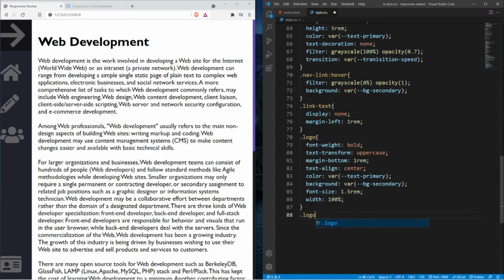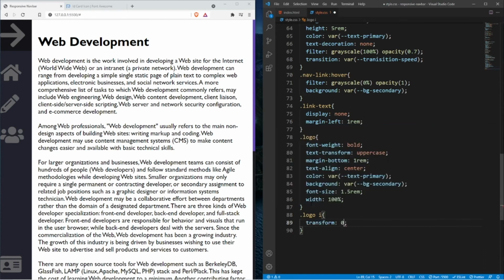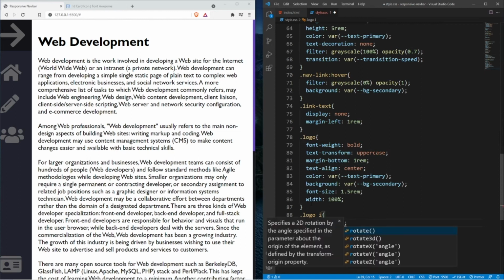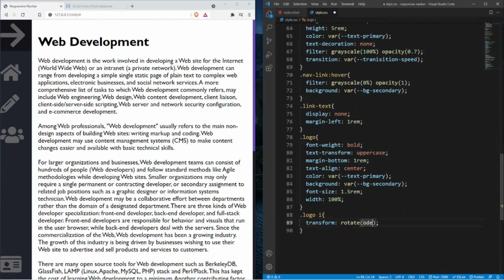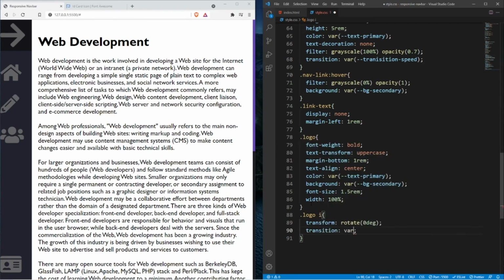And one thing which I want to do is for the I, I want to rotate it. So now we just put it at 0 degree. Whatever this thing is, leave it at 0 degree. And I want the transition to be a variable of transition speed. Sorry about that. Let's keep it as transition speed.